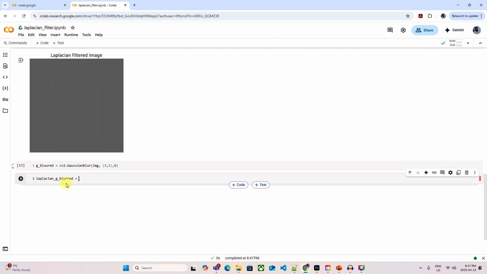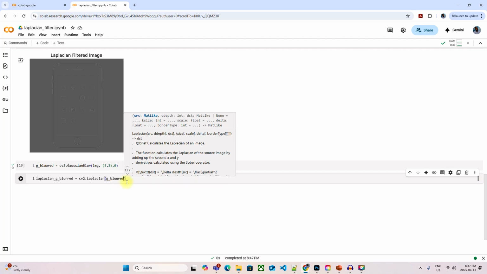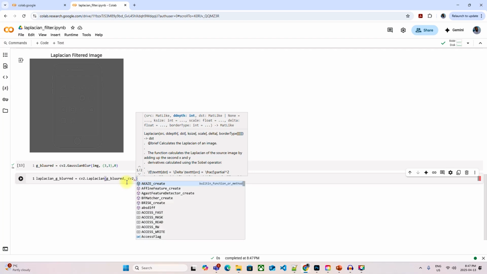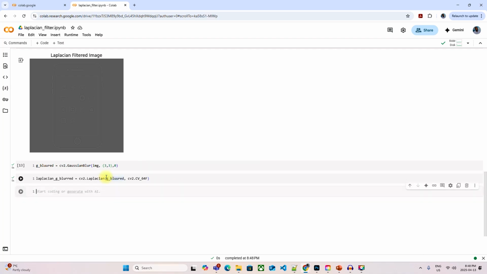So we're going to do the same thing we did before. Dot Laplacian. I'm going to apply it on the gblurred image. I'm going to say cv2 dot cv 64-bit floats. And then we can now view the image again.